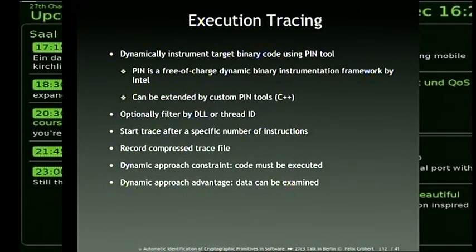We used PIN as a baseline tool for the dynamic instrumentation, and wrote a PIN tool to instrument the target binary using PIN. PIN is a free of charge tool provided by Intel, and you can use it, for example, for performance tests but also to monitor self-modifying code. The PIN tool we wrote can be filtered by a DLL name or thread ID. You can start after a specific number of instructions in order to skip an unpacker, for example.